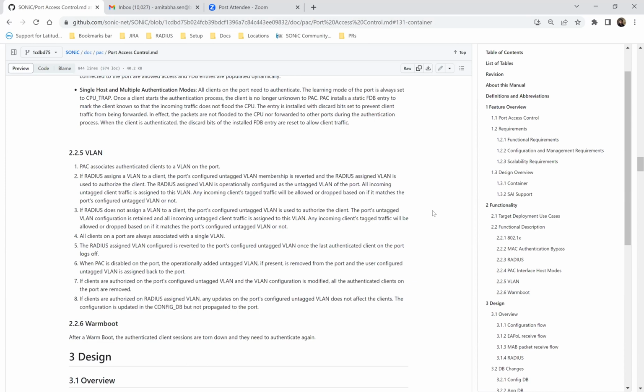Did I answer the question? So config DB remains VLAN 10, even if Radius says you need to go to VLAN 100. That is correct. Because config DB is configuration, and VLAN 100 is the operational VLAN.